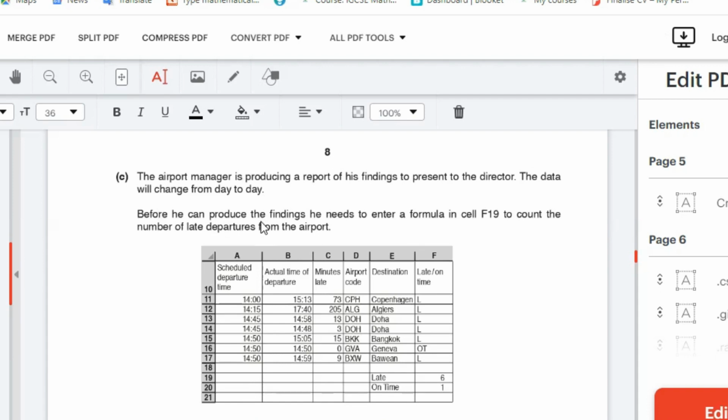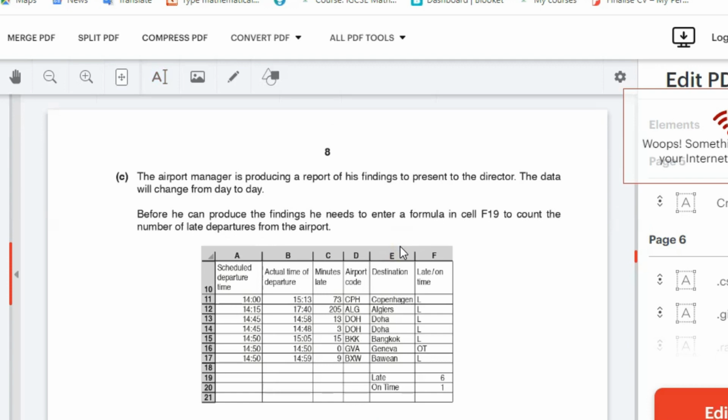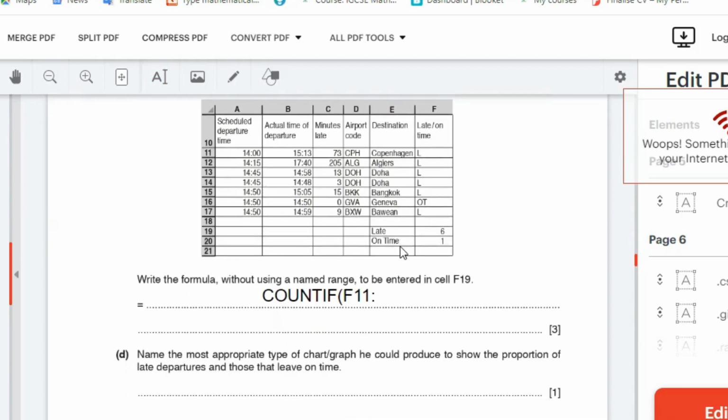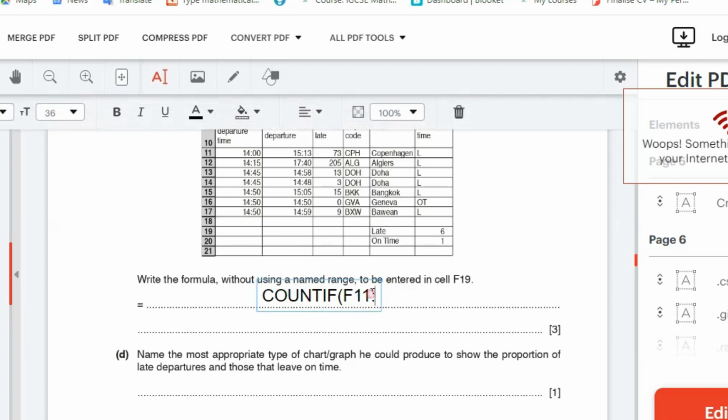The airport manager is producing a report of his findings to present to the director. The data will change from day to day. Before he can produce the findings, he needs to enter a formula in cell F19 to count the number of late departures from the airport. Write the formula without using a name range to be entered in cell F19.